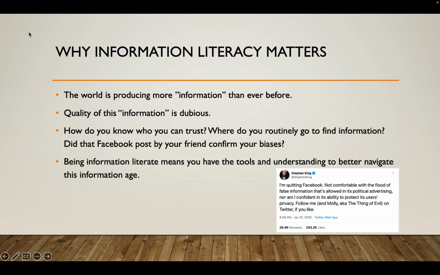Take a moment to think about these questions and respond in Perusall with your thoughts. The first question, think about who you trust and how did you decide to trust them. Also, think where you routinely go to find information and why is that your go-to place to find that information. Lastly, think about how we interact on social media.